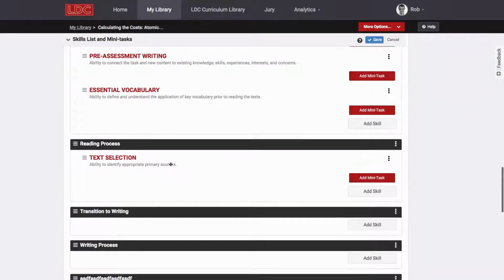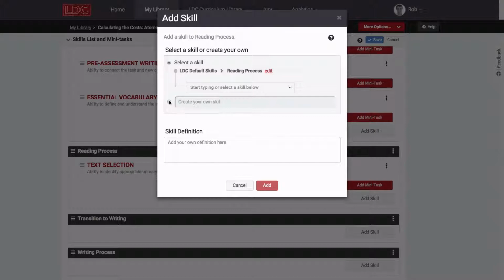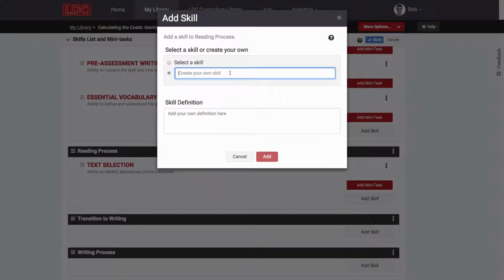However, I often might want or need to add a skill that is not available from the provided list. I can toggle to create your own skill and give the skill any name I choose, and I can of course add my own definition for that skill.